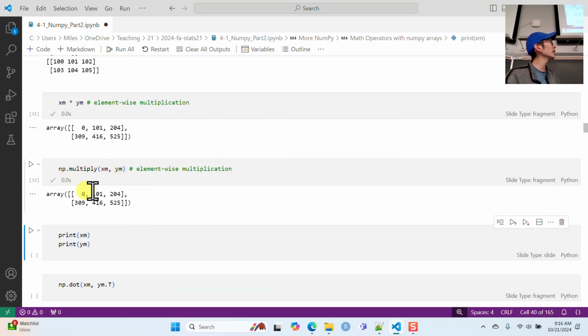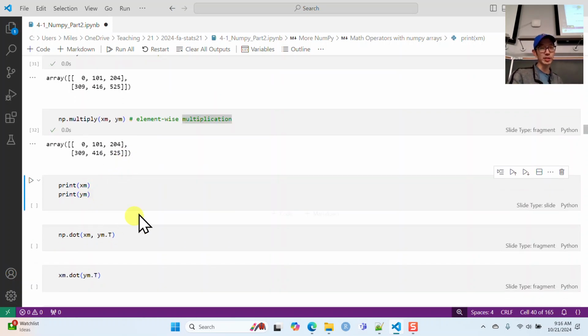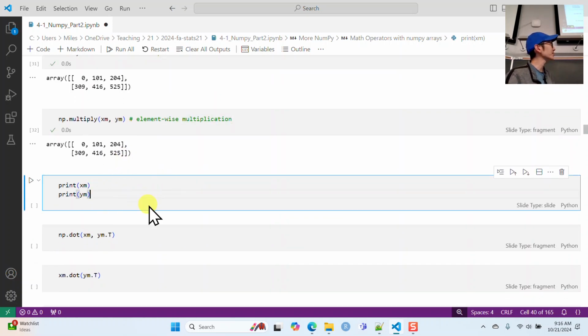xm, ym, why would we want to use this? There are additional arguments you could use with multiply, like ignoring missing values and things like that. Okay, well anyway, all right.